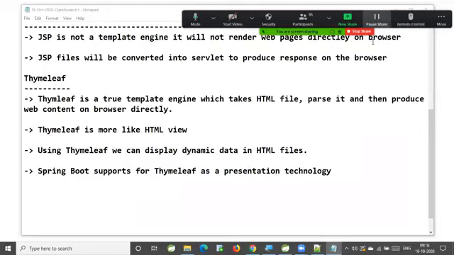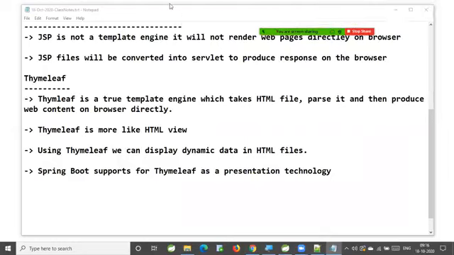It is a template engine. You will work with only HTML tags in Thymeleaf. Whereas in JSP, that should be converted back to a Java program and it should produce the response to the browser. A milliseconds difference will be there.